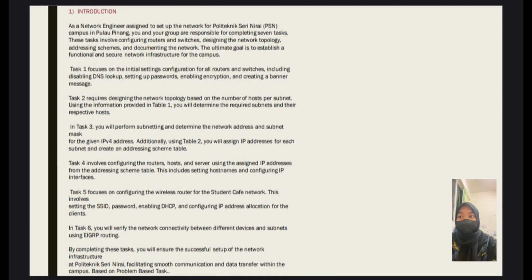Task 5 focuses on configuring the wireless router for the student cafe network. This involves setting the SSID, password, enabling DHCP, and configuring IP address allocation for the clients. In Task 6, you will verify the network connectivity between different devices and subnets using EIGRP routing. By completing this task, you will ensure the successful setup of the network infrastructure at Polytechnic Seri, facilitating smooth communication and data transfer within the campus based on problem-based tasks.